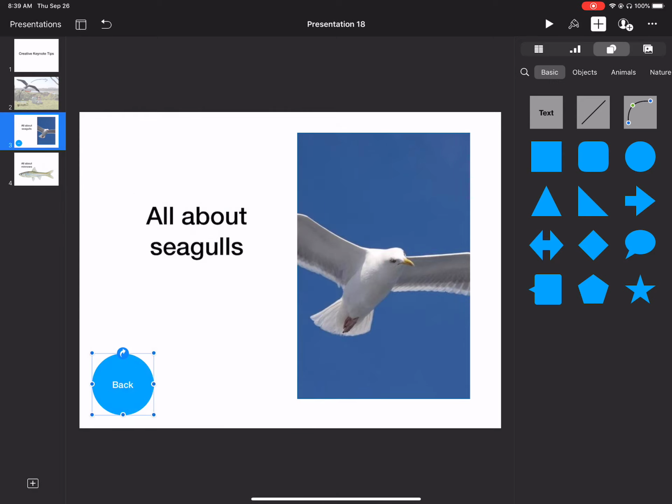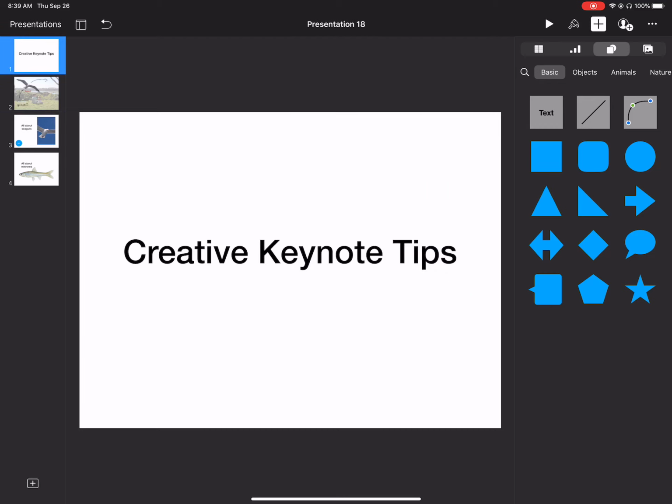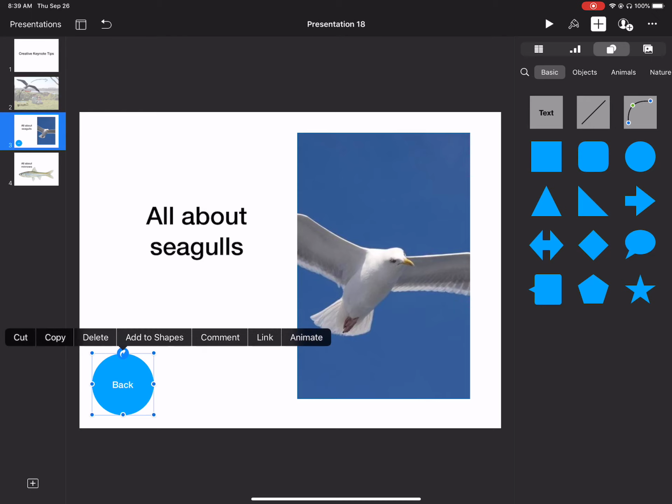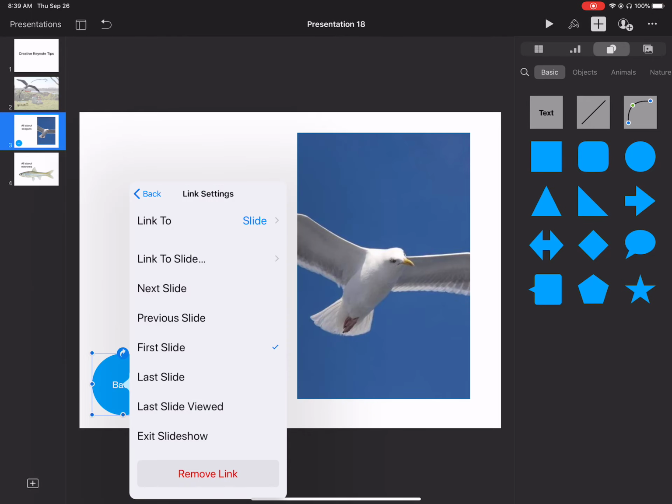Okay, now when I go back to my, oops, actually it's not my first slide, it's my second slide, so I need to change that. Back, link to slide number 2.